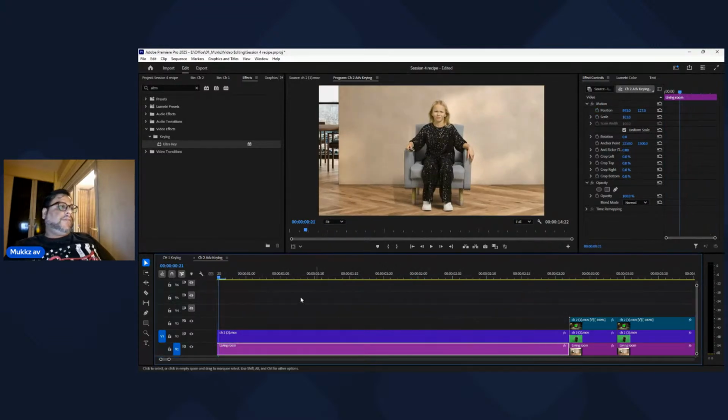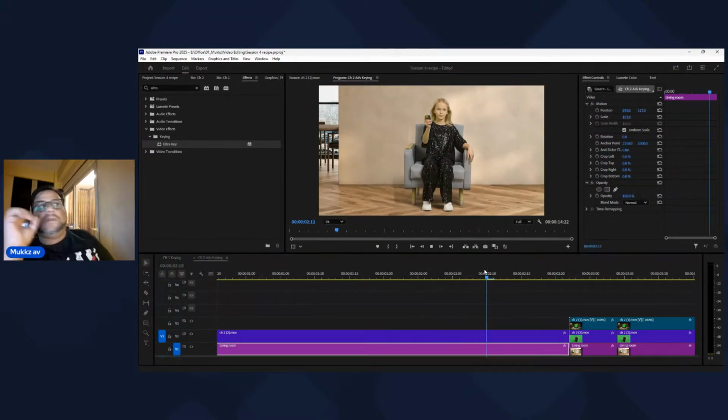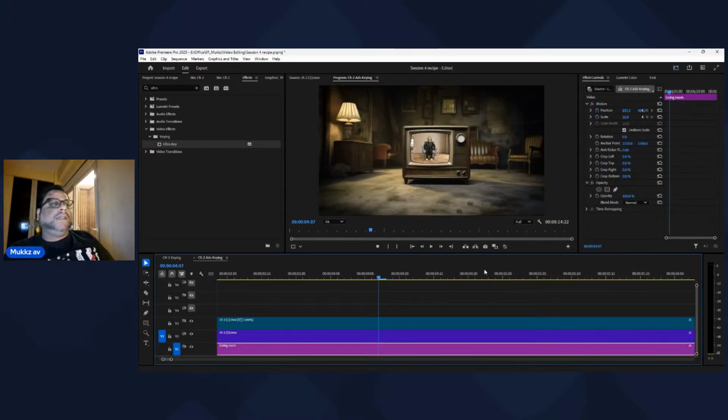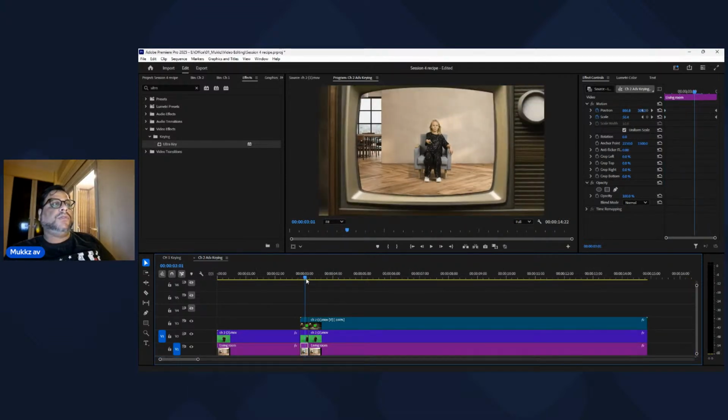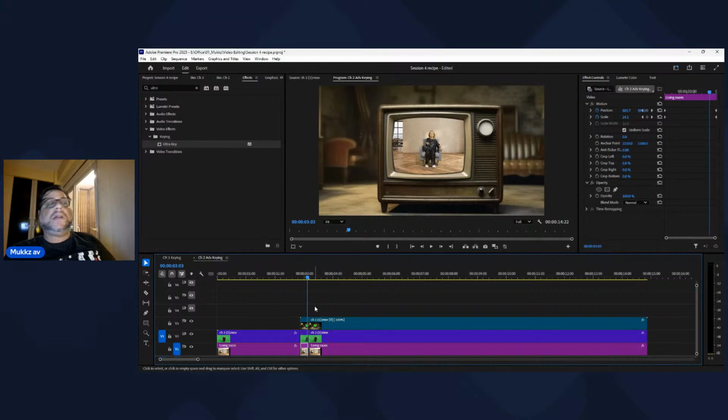Now this, if you play, is going very sharp. So we need to put a blur to it, a directional blur, because when it zooms out like this, it gives a motion blur. So we'll add a directional motion blur to the clip.